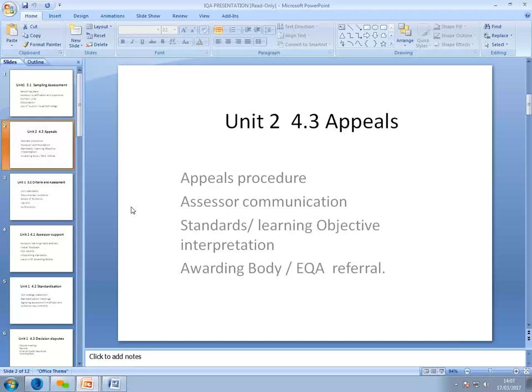If the IQA is satisfied the assessor was right, then the learner can in fact take it back to the awarding body if he wishes to. I've never known it go that far, but that's the procedure. It works backwards towards the awarding body. Communications with the assessor: if you disagreed with the assessor, then you would have to take that forward with the assessor, and without the learner being there, obviously.